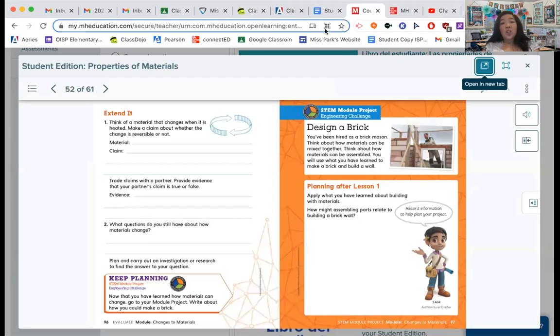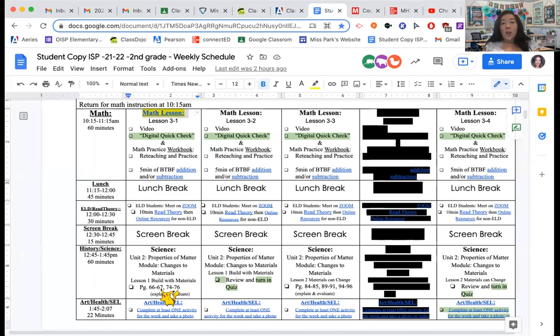Don't forget to change from your old school to OISP. And then if you're doing it online, I'm going to show you guys where online. If you're doing it in your book, we're starting on page 66. So our unit is properties of matter. Our module is changes to materials. And today we're going to be working on lesson 1, build with materials. We're on page 66, 67, 74, 75, and 76 today.